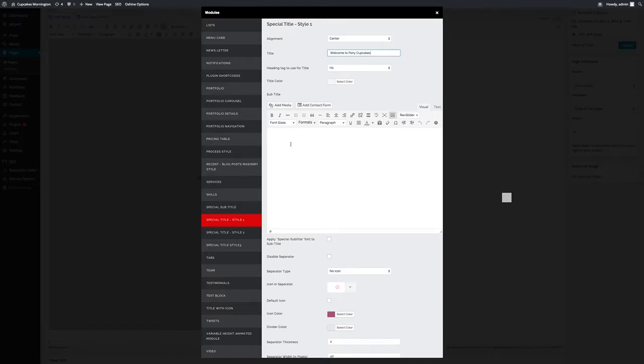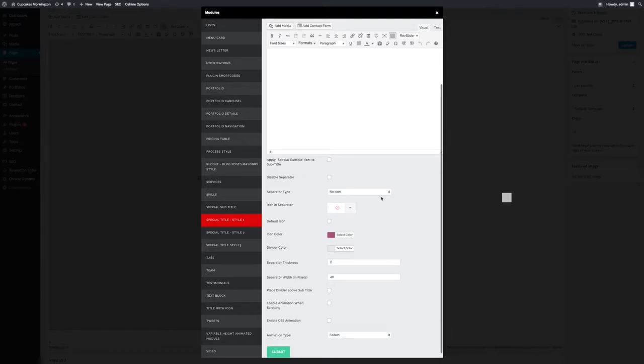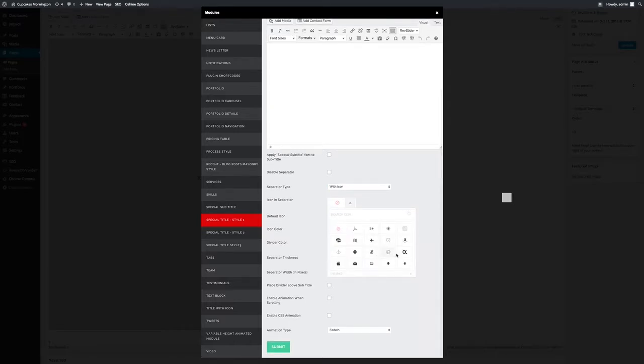If I want to add a subtitle underneath it, I can, but we might do that in its own module. And I want to choose a separator type that has an icon. Then I can choose whatever icon I want. Just so it stands out, I'm going to choose something aggressive. Maybe a cool bike. Now if we want to use the default icon, which is a diamond, we can always tick that box. Icon color, as we've already determined our primary and secondary colors as part of the Oshine theme, I can leave that.